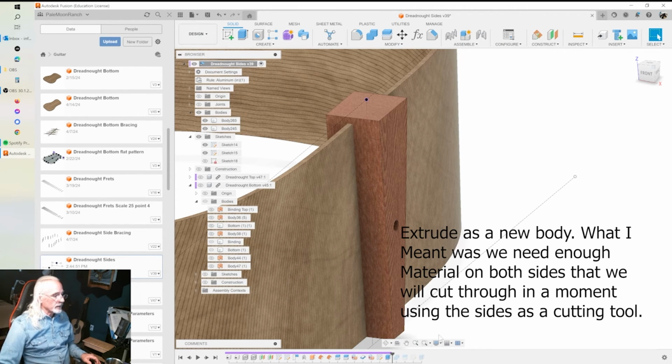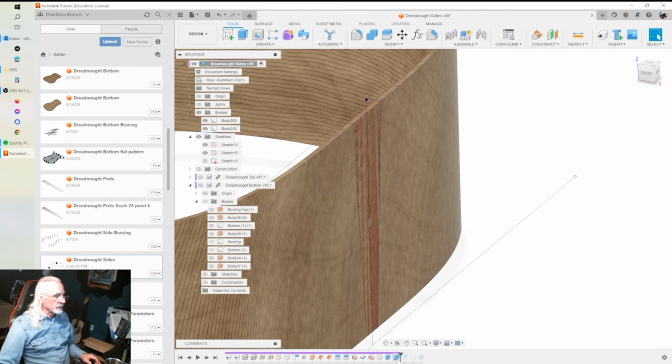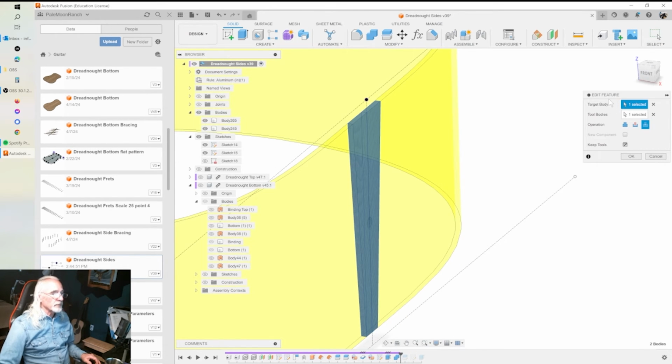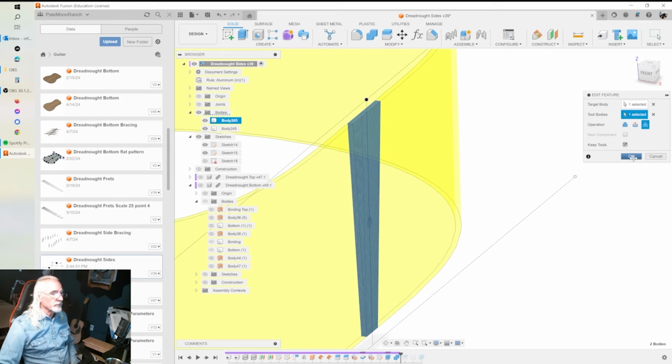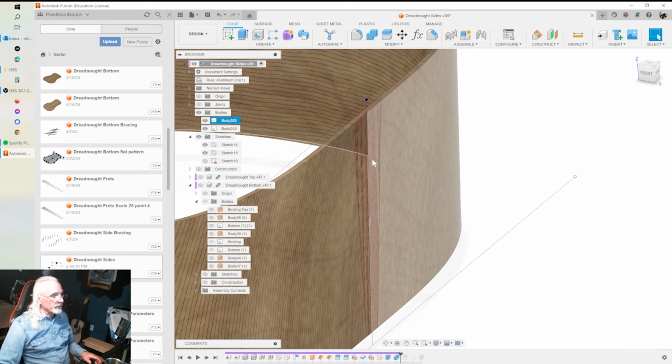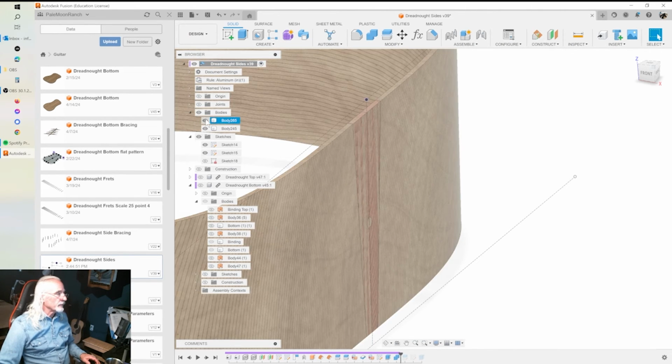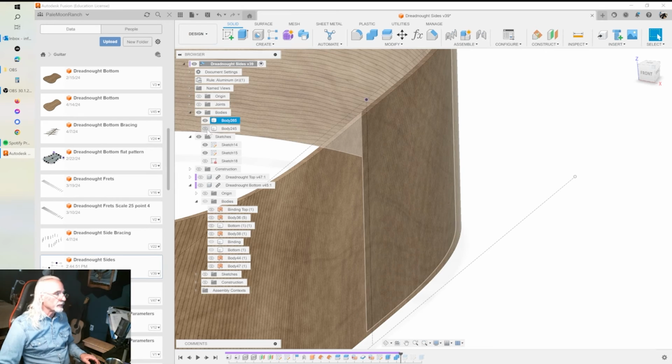We're not cutting it. And then what we're going to do is a combine, and we're going to make it an intersect, and we're going to select our target body as this shape that we created, and our cutting tool is going to be the sides. And click OK. And now we've got this body inside this body. If we turn off this one, you can see that one. And if we turn off this one, you can see that one.